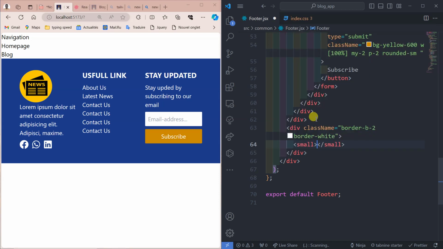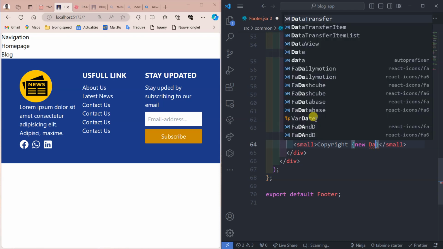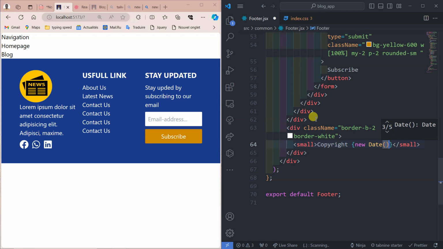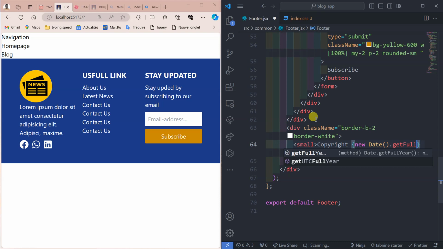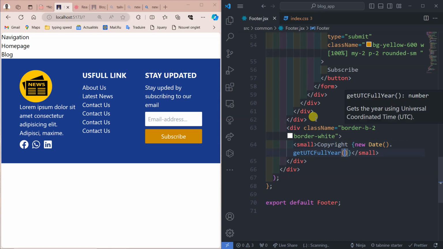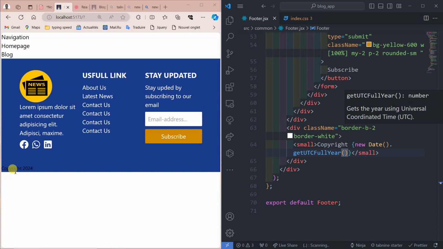Let's say copyright. And then maybe if you want to add some JavaScript here, we just do like this. Put a curly brace, pass here new Date, a JavaScript date object, dot getFullYear. I want to get the full year like this. Then we pass that one here. You can see we're getting copyright 2024 automatically, without writing 2024.